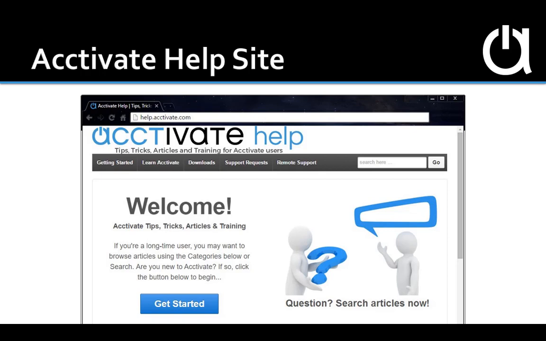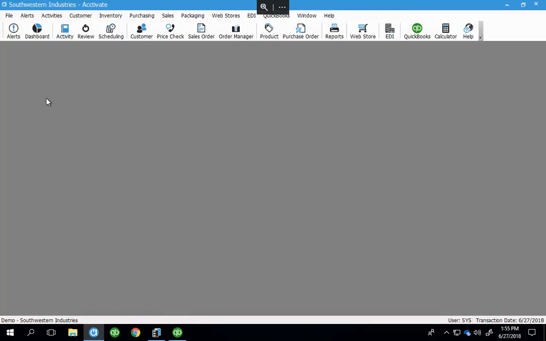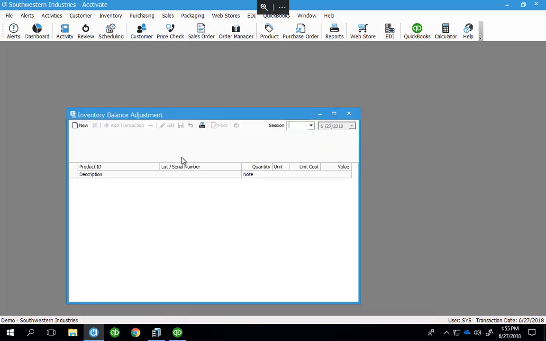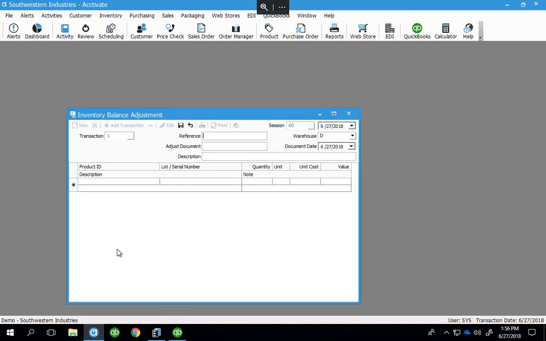Now, if you want to do that across multiple warehouses, what you can do in Activate is have multiple transactions in one session. So let's go to inventory balance adjustment. We'll do new. Transaction 1 is going to be warehouse D. We're going to do A121 just to be easy. This is the total quantity on hand and unit cost as of the moment, or as of the date of the session, which is 6/27.